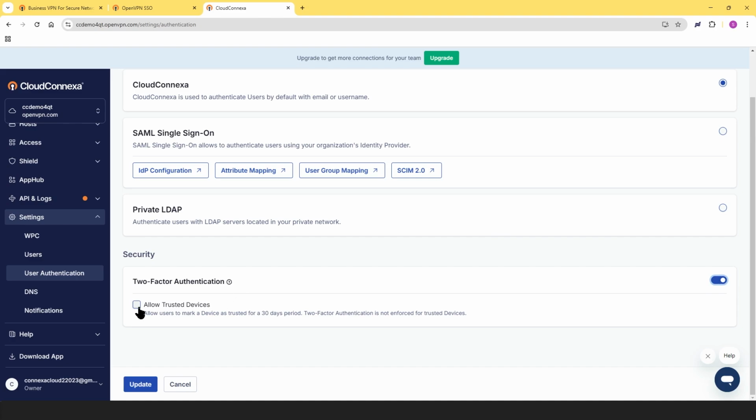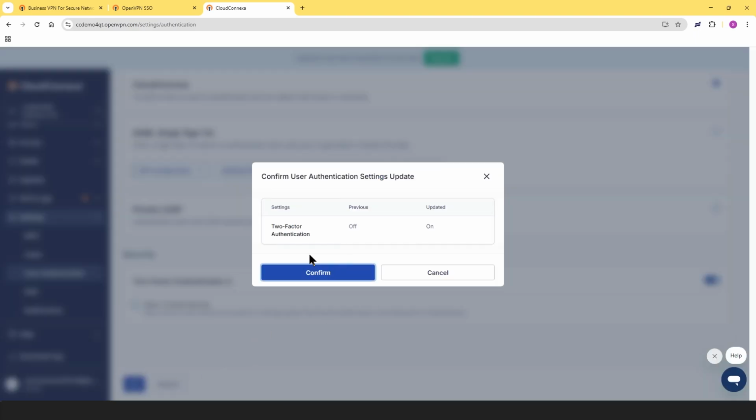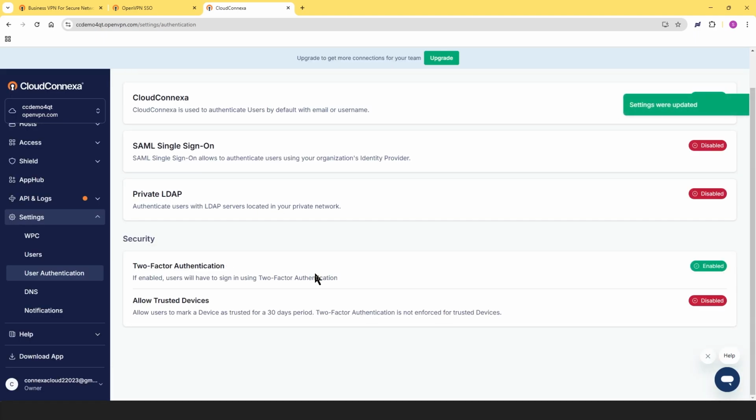You can also allow trusted devices. What that means is you can give users the ability to mark a device as trusted for a 30-day period. Once they do that, the two-factor authentication is not enforced for those trusted devices. I'm going to leave that unchecked for now, and we're going to click on update. We're changing this from disable to enable right now. Confirm that.